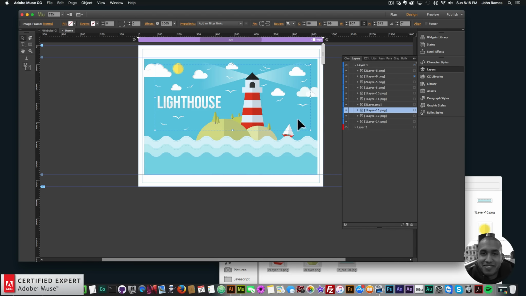All right, so let's see if I got everything correct. And actually this little one is in front of the big one. So let me select that little one and bring it like that, and now it's on top of this bigger hill here. Okay, so now I have all my elements and they look great.